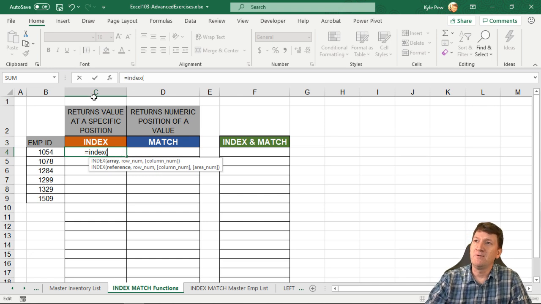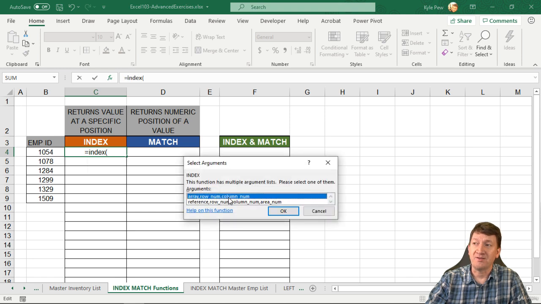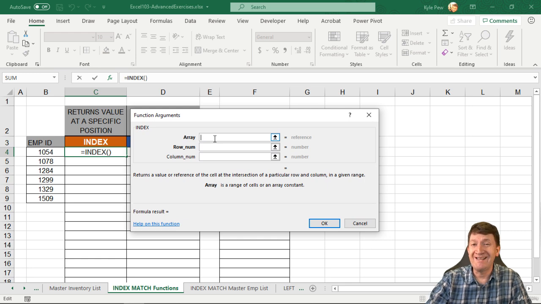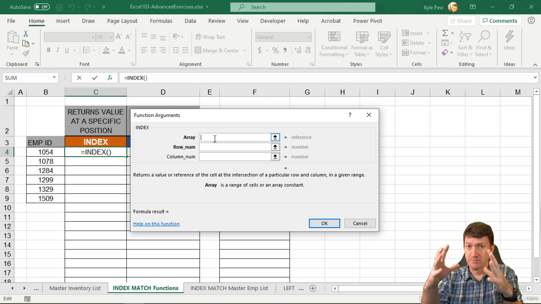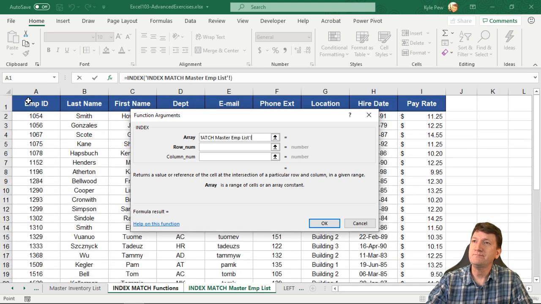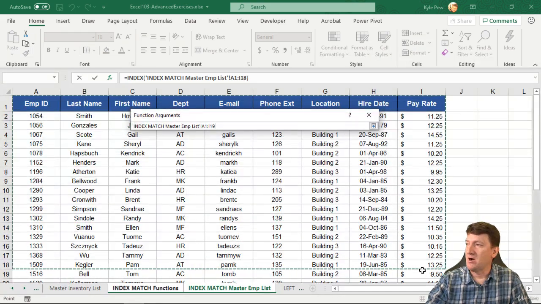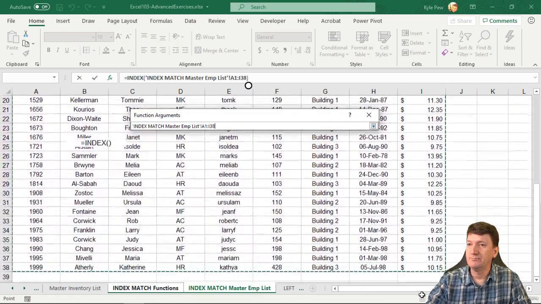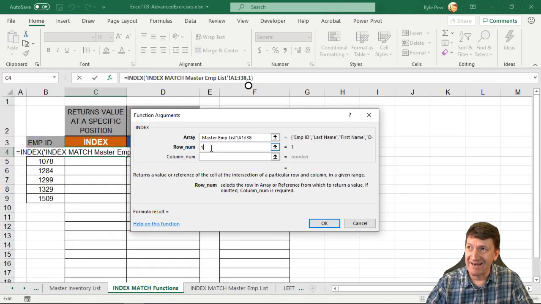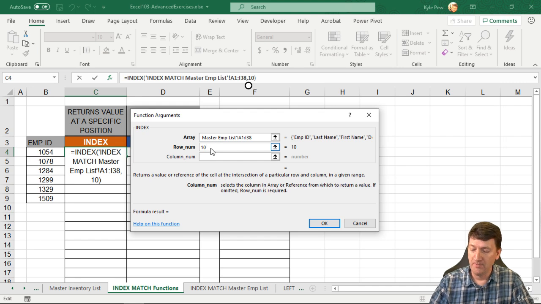To make this a little more visual, I'll hit the FX button, select the first one there and hit OK. All right, three little things. First thing, what's the array? An array, the collection of data, can be a single column, a single row, or multiple columns and multiple rows. I'm going to click into the array, go over to the index master employee list, and grab it all. Let's get all the way down there to the bottom. There we go.